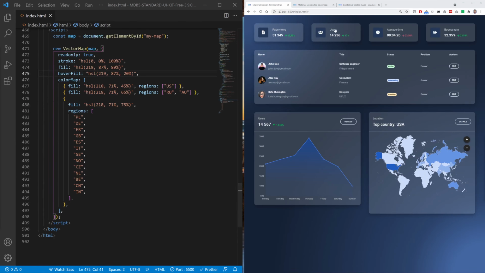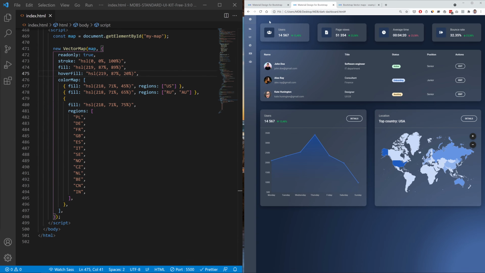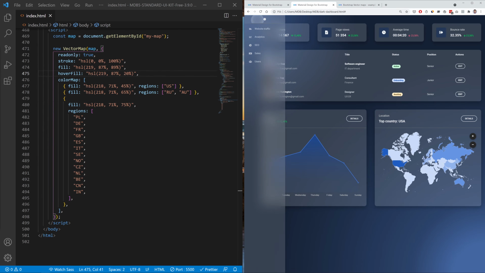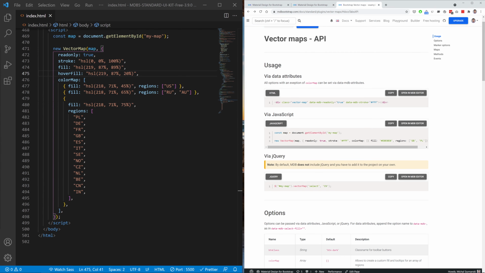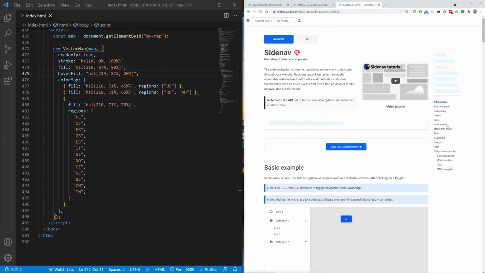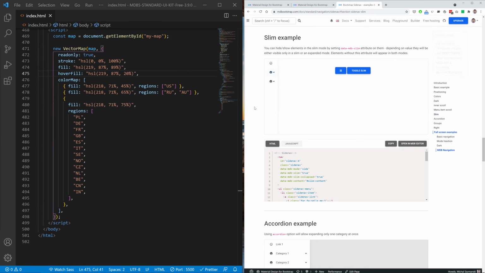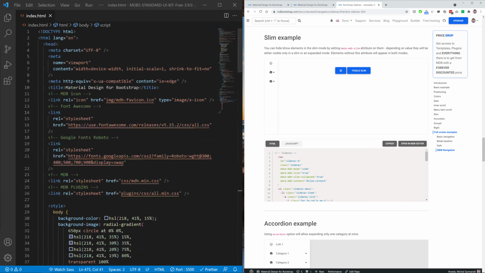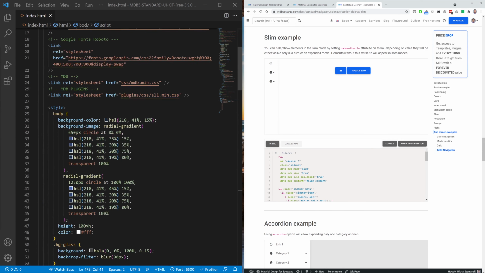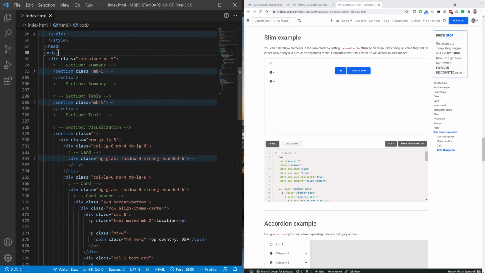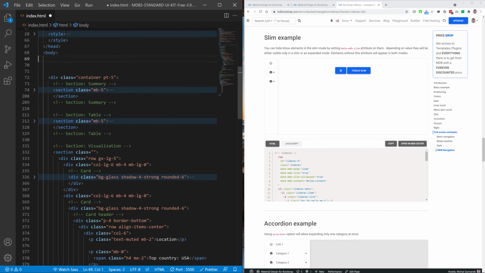And the last thing we'll take care of in this tutorial is site navigation. So let's go back to MDB docs, and in the search box let's type sitenav. And we want to use this slim version of the sitenav. So let's copy this and let's paste it here, above our container.